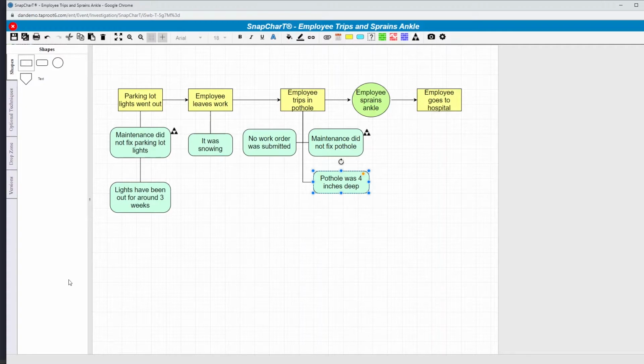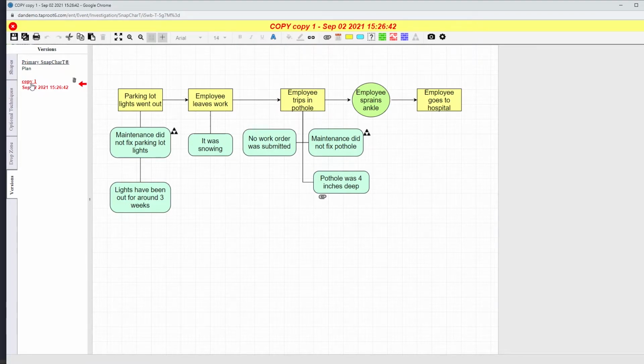One other new feature on the snap chart is in regards to snap chart versions. So over here on the left menu, you'll see where I'm clicking on this vertical tab, and I click versions. You'll notice that I have a copy that I made on September 2nd. So I can go back and click between my primary snap chart or any copies that I have. But when I'm in a copy and I look at this, you'll notice some new things here. We really want to try to make it understandable which chart you're in, which version of a copy, or if you're in the primary snap chart.